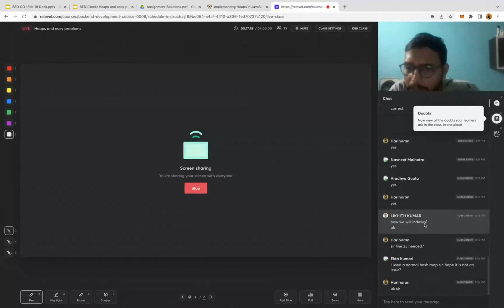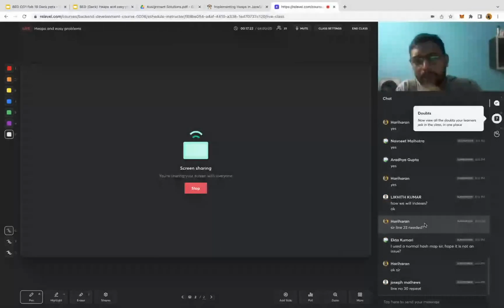I used a normal hash map, sir. Yeah, no issue, Ekta. Normal hash map and object are both the same. They have just little differences, but here they will work. Definitely both hash map and object work.